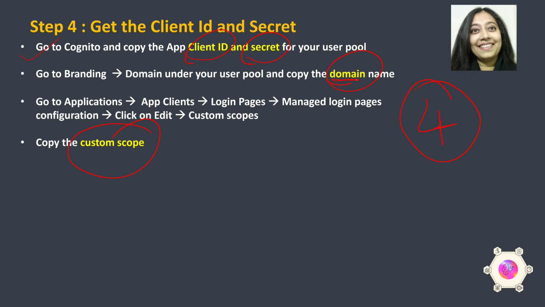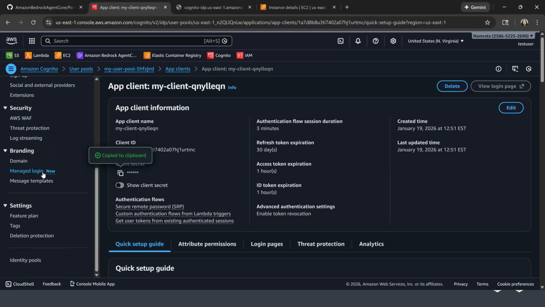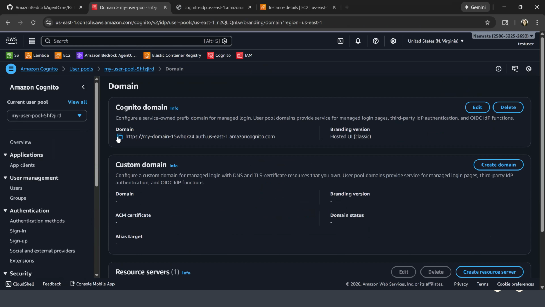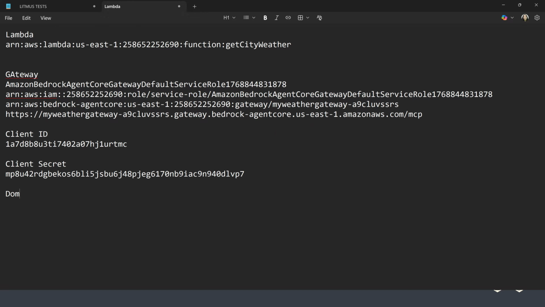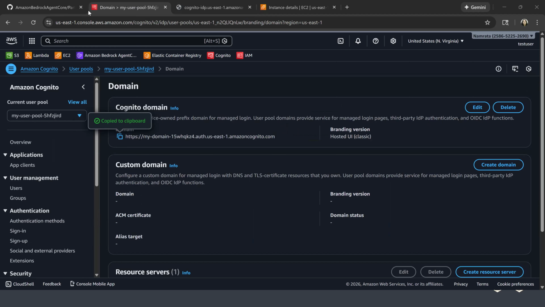Now we already saw the domain name over here, but this is where the domain name is actually available. If you go to branding, you go to domain. This is where your domain name is. So copy that and paste it right there. Okay, this is your domain name. If you see, this is exactly the domain name that we had seen earlier.